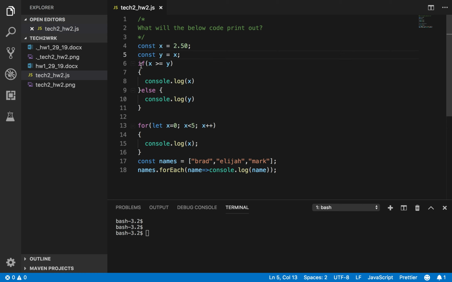Now let's take a look at lines 6 through 11. You have an if-else statement where line 6 is saying if x is greater or equal to y, you print x, else you print y. So right away, this is a boolean condition. If this is true, print this statement. If it's false, then you print that statement. It's a very simple question.